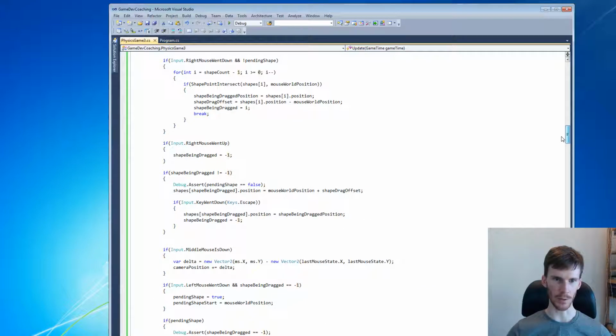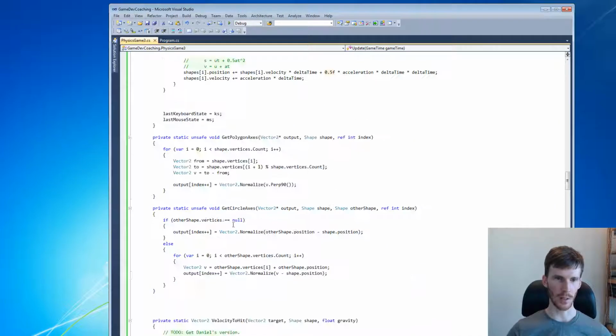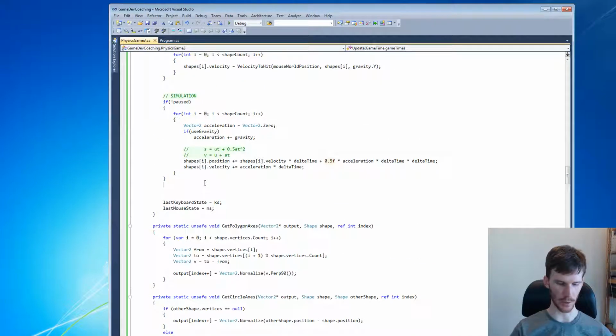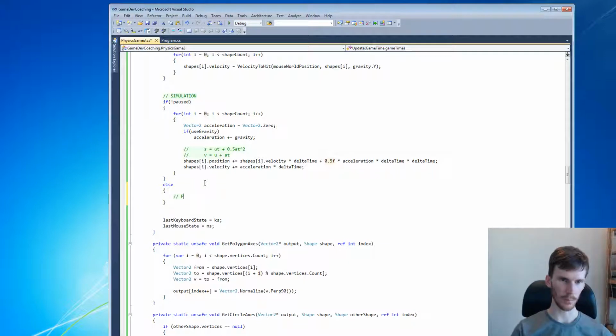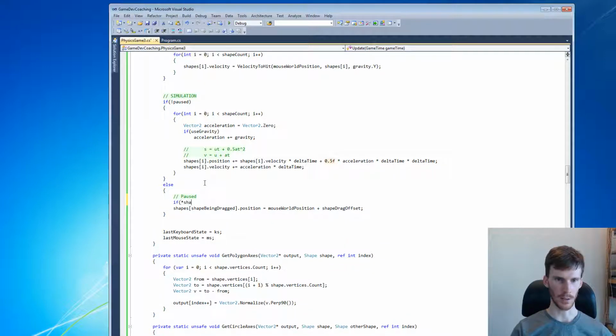Another thing we're going to do is change the way this is handled. I'm going to remove this code from the unpaused path. When you pause it, you can still move it as normal. So if else, paused, if shape being dragged, just make 1. We don't want to be able to drag around shapes in a conventional way while the simulation is running.